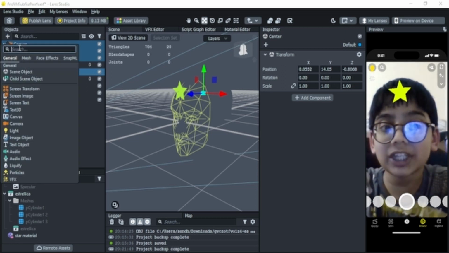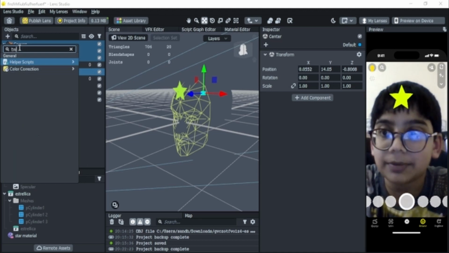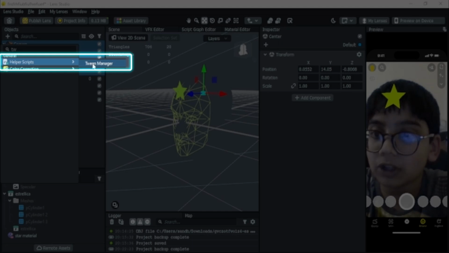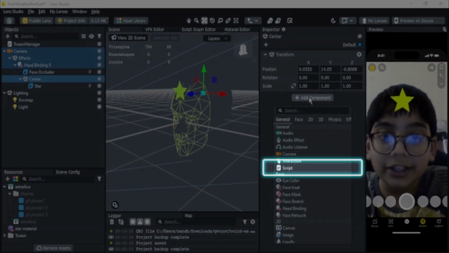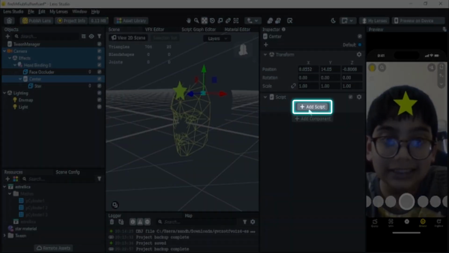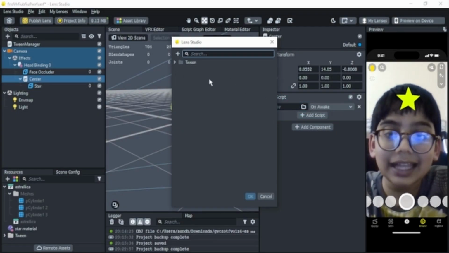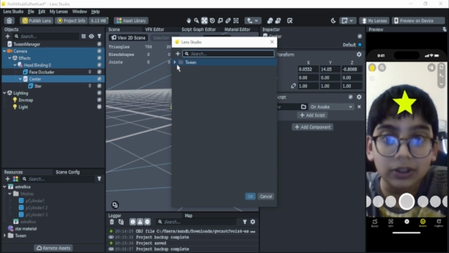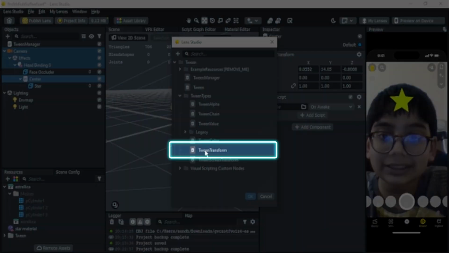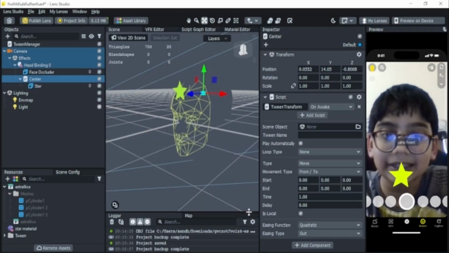What is a tween, you might be asking? It's actually a helper script. If we search for tween, you can see there's something called tween manager. Let's add a new component. Let's add a script, and now click on the add script button over here, and then it will pop up with this window. Let's select the tween, go to tween types, select tween transform and click OK.